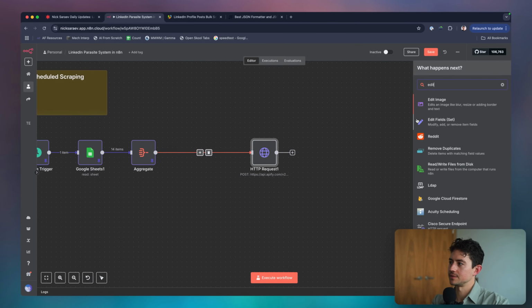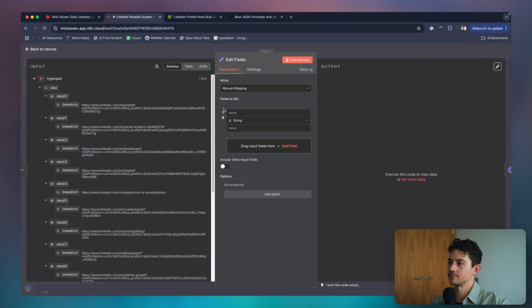Now, once we have this, I'm just going to go into edit fields and then map this, which is kind of annoying. Ideally, we wouldn't actually have to do this, but whatever. Let's just call this target URLs. That way it'll match up basically perfectly. The output data is going to be an array data type. And then what are we going to do? We're just going to map. So I'm going to grab data here.